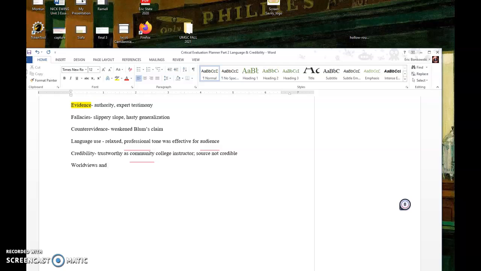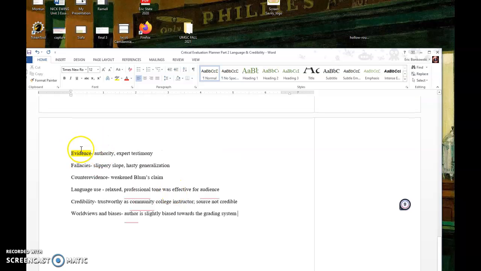worldviews and I'm going to say author is slightly biased towards the grading system, which we all know is a lie. But I'm just throwing this in here because I want to give you an example of what I'm going to do now. So I've got this yellow.